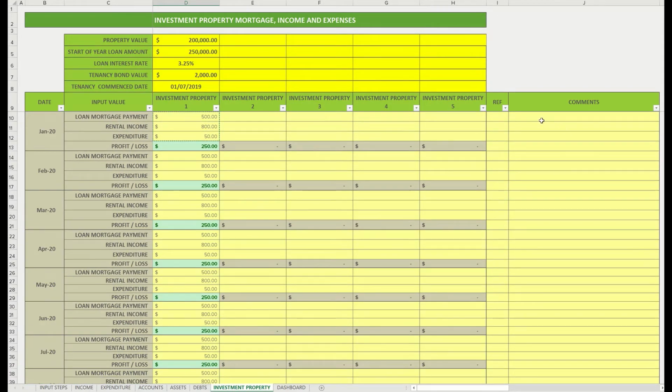Finally, down the side, you can put some comments in. So let's say for investment property 1 on January, we had to expend a little bit more than 50 bucks. So we said new paint job. Yep. And we can give that a reference of IP1. And we'll say that that was $200. So you can see that's gone down to $100 now.